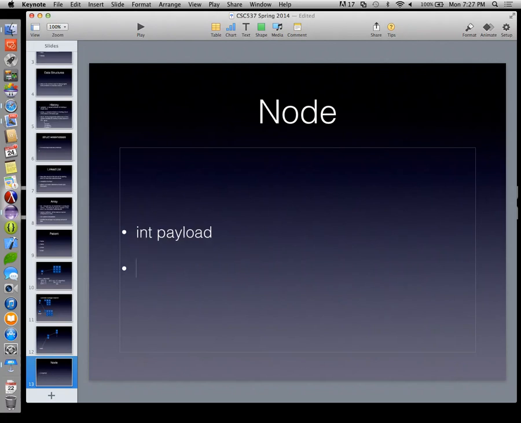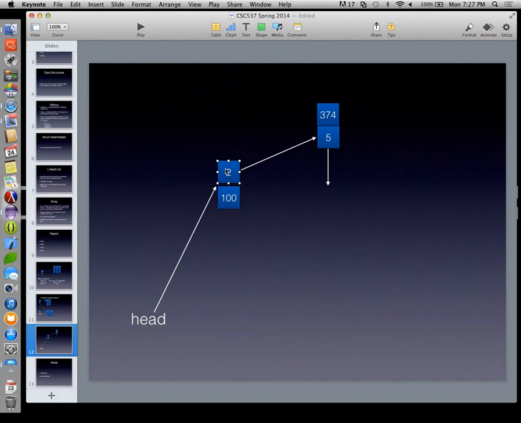Now, besides holding a value, a node must also keep track of another node. That is the next node, the node that this guy points to. Okay? So back in this picture, this guy's a node. This guy's a node. This node's payload is 2. This guy's next node holds the address 374, the address where this other node lives.